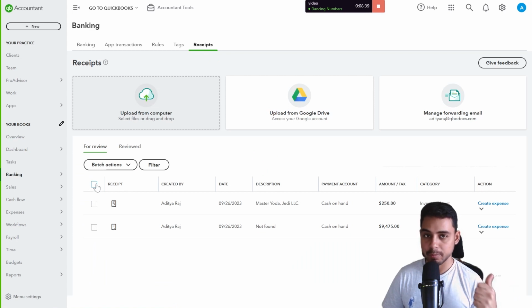The first is to upload directly from your computer. In this case, you may have the image stored on your local computer or network. Then you have the option to connect your Google account and approve QuickBooks to import the receipt directly from your Google Drive. And finally, you can set up email forwarding to enable authorized users to send the receipt as an attachment to QuickBooks, from where QuickBooks will be able to import the receipt and then recognize the transaction accordingly. Let's take this one step at a time, starting with upload from computer.